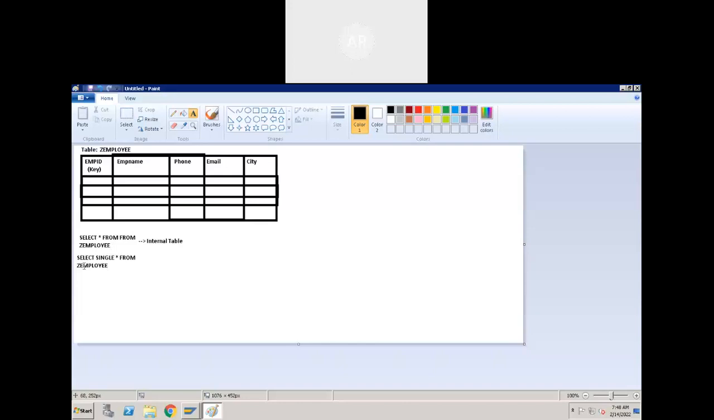So what is the use of select single? Is it to select a single field or a single record? Single record. What is a field? A field is this employee ID, employee name, phone number. These are all fields. This is a record. The complete set is a record. Star means you want to select all the fields of the table. Clear? What does select single mean?